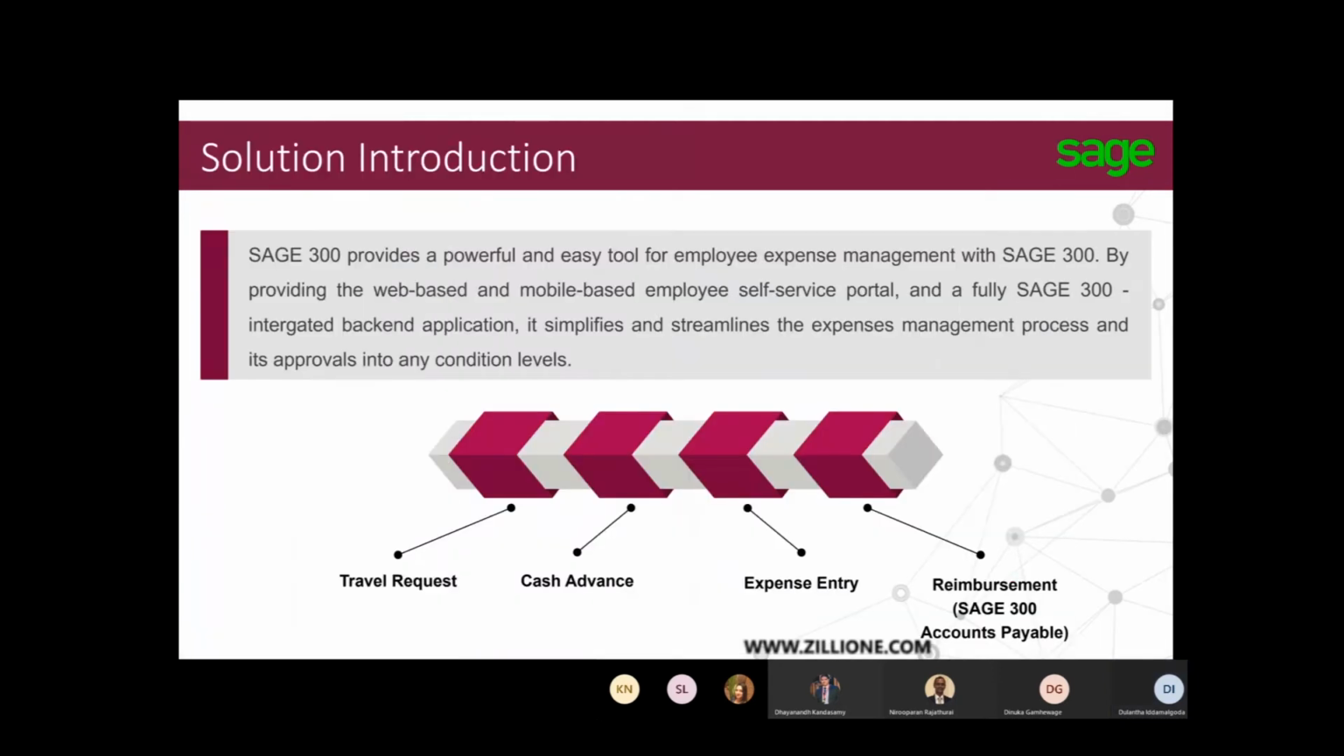So solution introduction: this is one of the biggest verticals, which is developed on top of the Sage 300 SDK. It enables employees to access the system on the web as well as on their mobile. So this actually maintains their travel requests. If there are any official travel plans, they can request cash advances, make expense entries, and see how it is posted into Sage 300 ERP for the relevant modules.